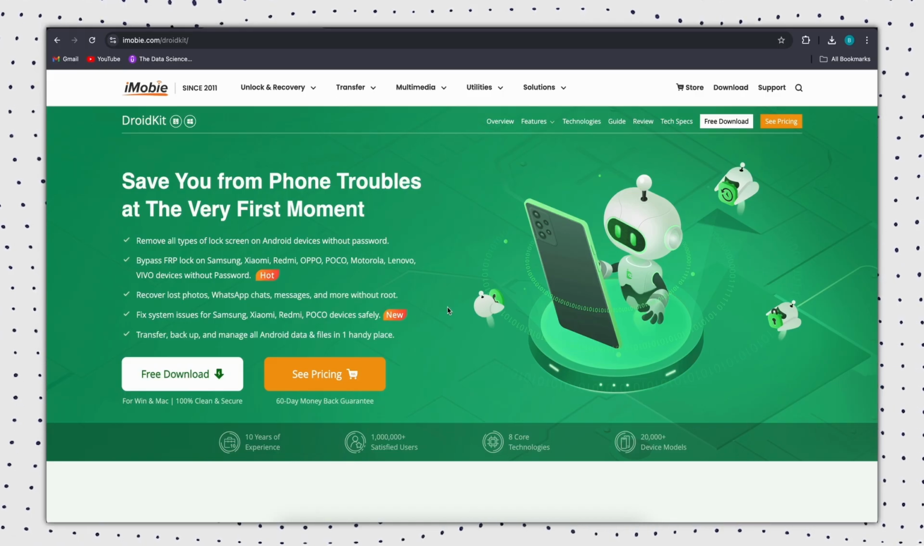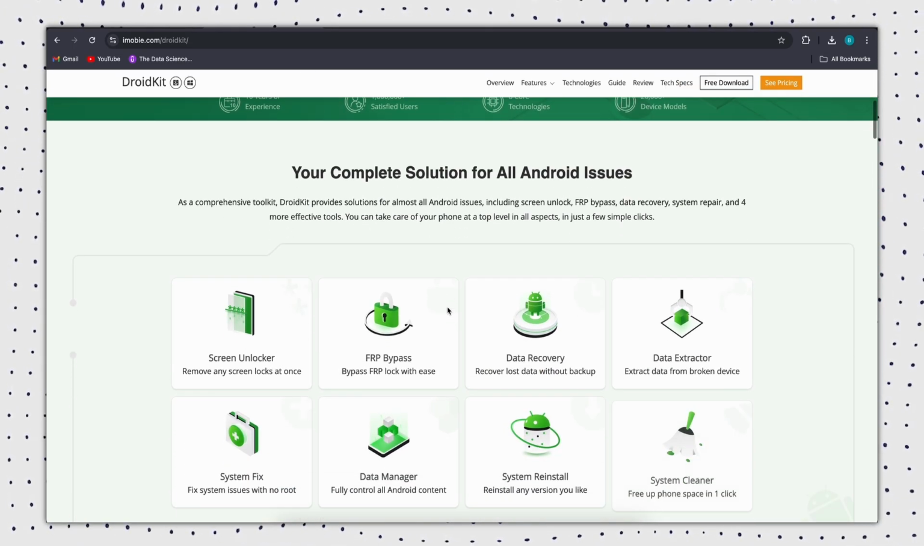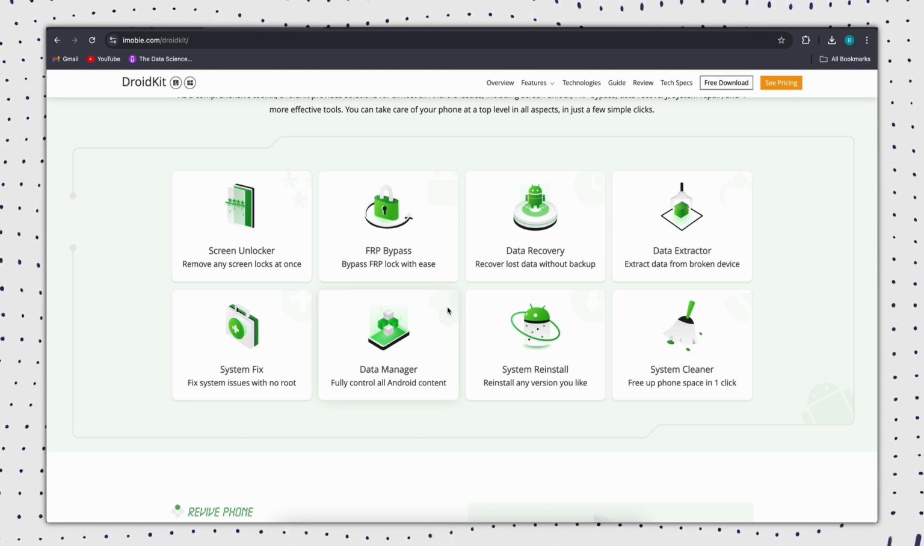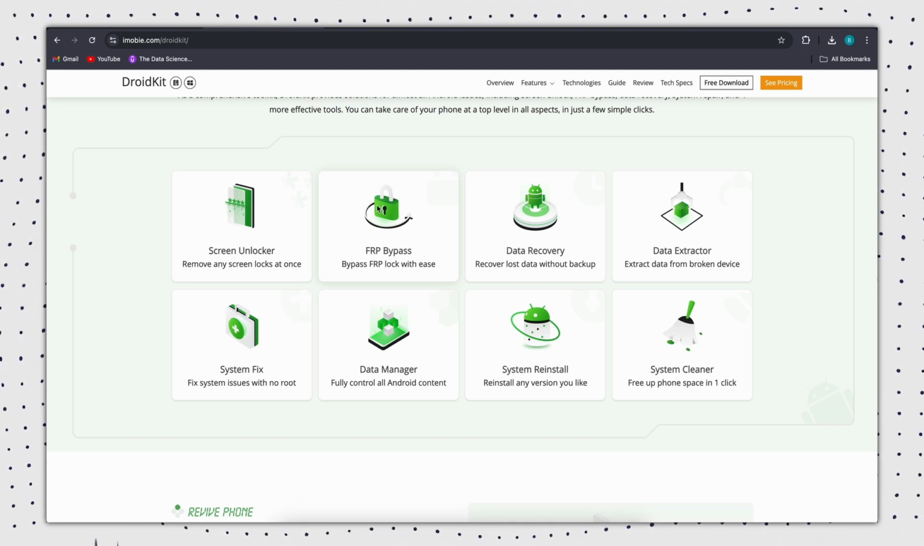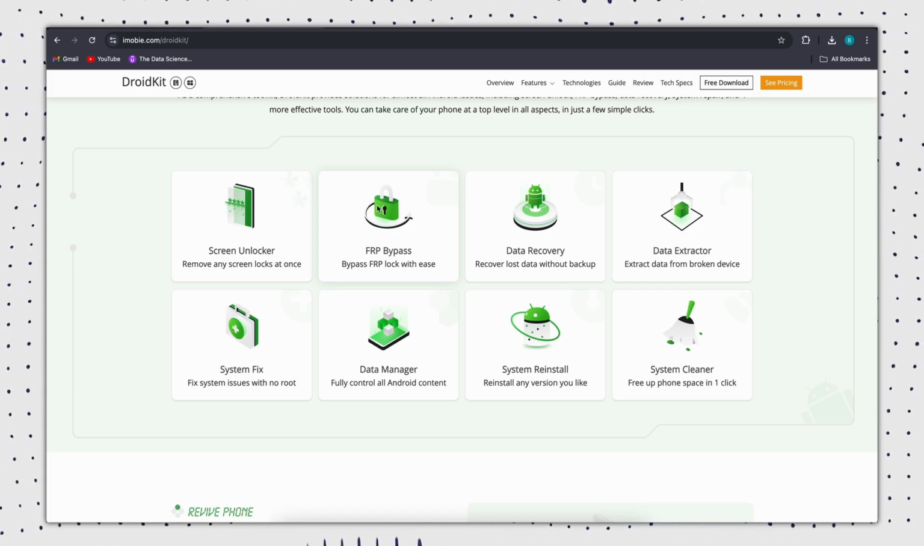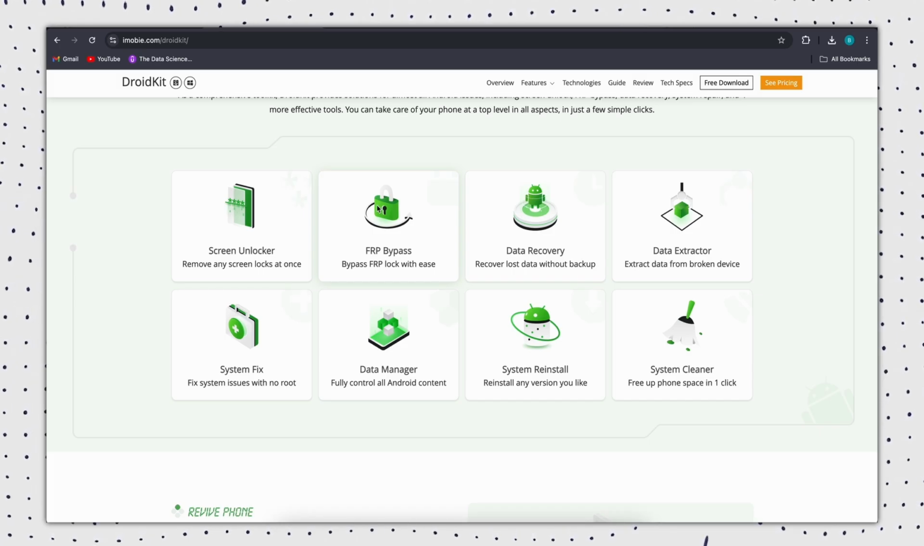If you're locked out of your own Samsung device and don't want to waste hours trying random methods online, DroidKit offers a simpler way. With DroidKit's FRP bypass feature, you can remove Google account verification on Samsung devices. It supports Android versions from 6 to 16. Now let's dive into the tutorial.